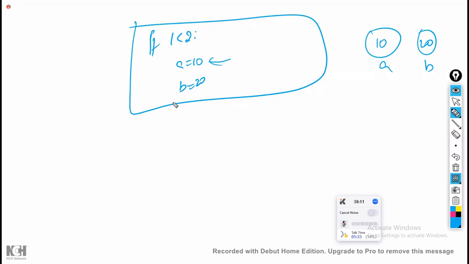For example, if you ask to print A, then it will print only the A value, 10. If you ask A comma B, then 10 space 20 will be printed. If you ask print B, only 20 will be printed. It is going to execute whatever is inside the block, line by line. Inside the block, if input is there, it takes input.